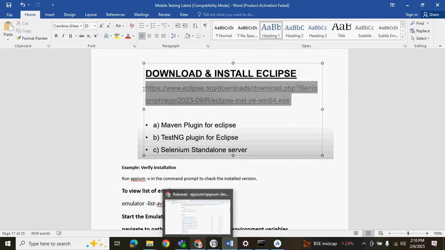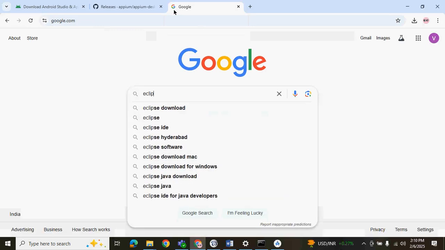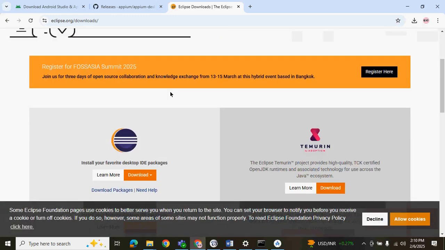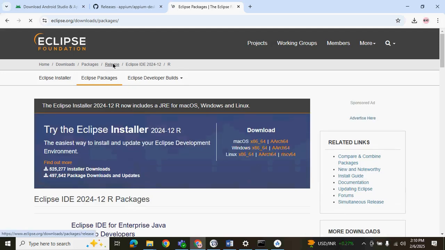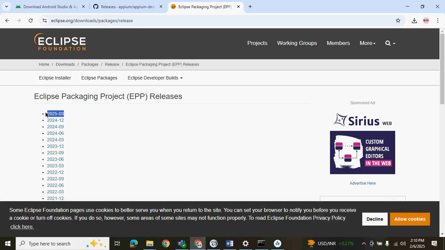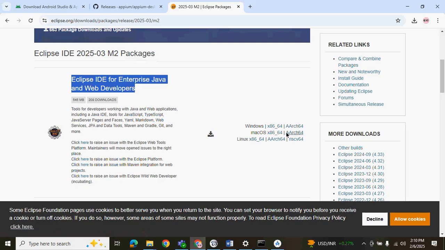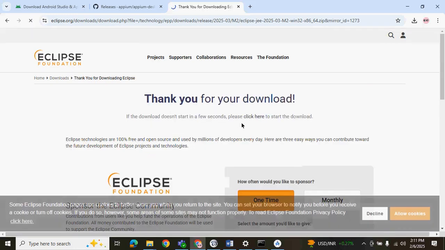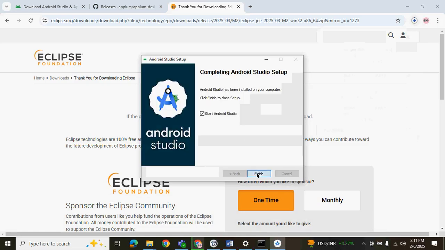Meanwhile, we will download Eclipse. Just go to Google and type Eclipse download. Don't click on download directly. Go to download packages and releases, where we can see the latest ones. 2025-03 is the latest one. Click on M2, then click on Eclipse IDE for Enterprise Java. Click on Windows, since we are working with Windows, and then click on download. It will start downloading.